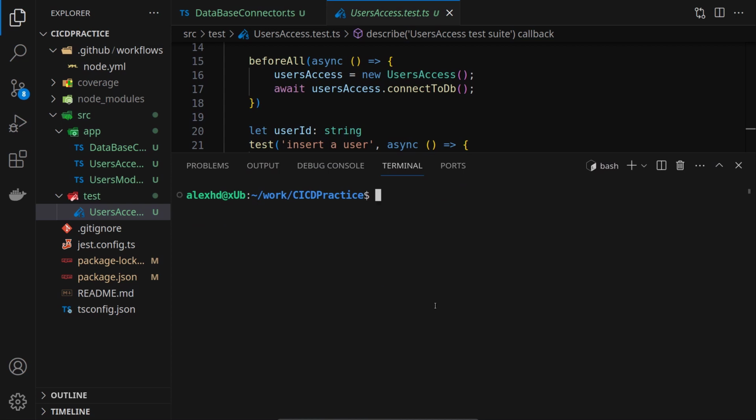So in order to have this, you need Docker. I can say right here, docker version, and you can see that I have this Docker version. Now let me pull a MongoDB image, and I can simply call docker pull mongo.